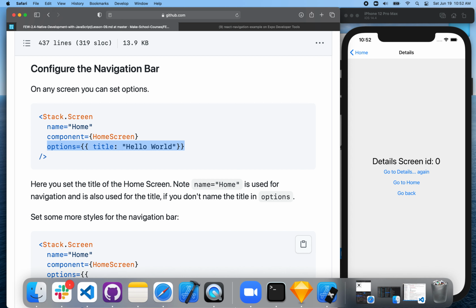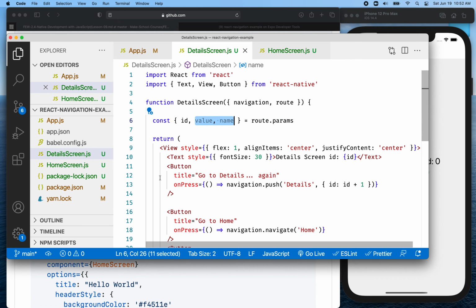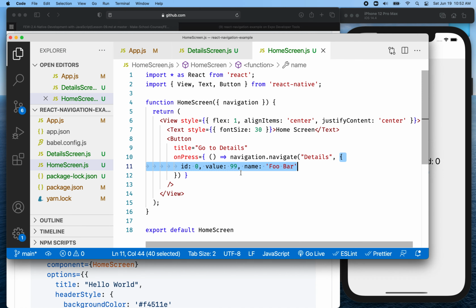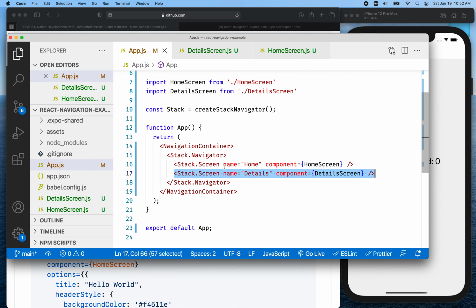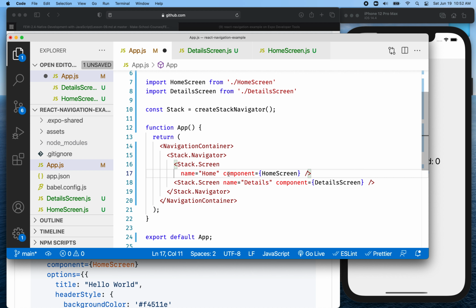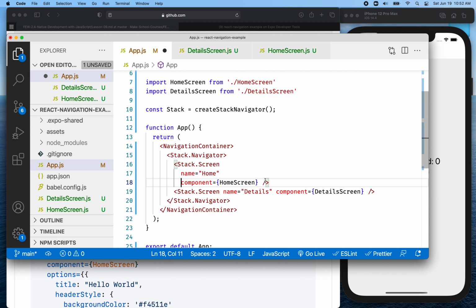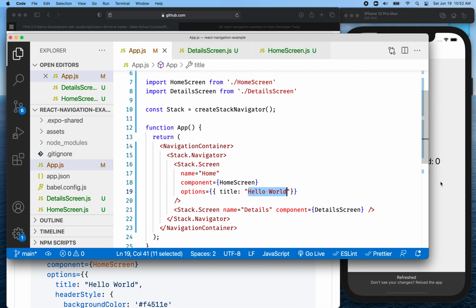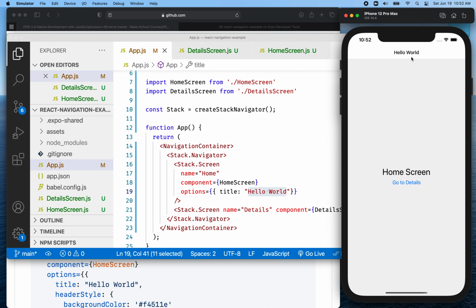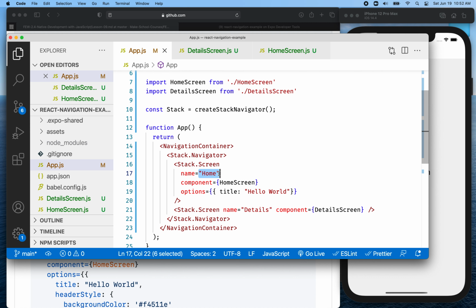I'm going to copy this and put it in my home screen here. Or actually, I'm going to put it over here in App.js, right? And let me add a little bit of space here. And then I'll add the options there. So I'll put hello world in the title bar, and here I'm going to configure the title bar, okay? So by default, the navigator would use this as the title, but if you set the title, then it'll use the text that you set, okay?